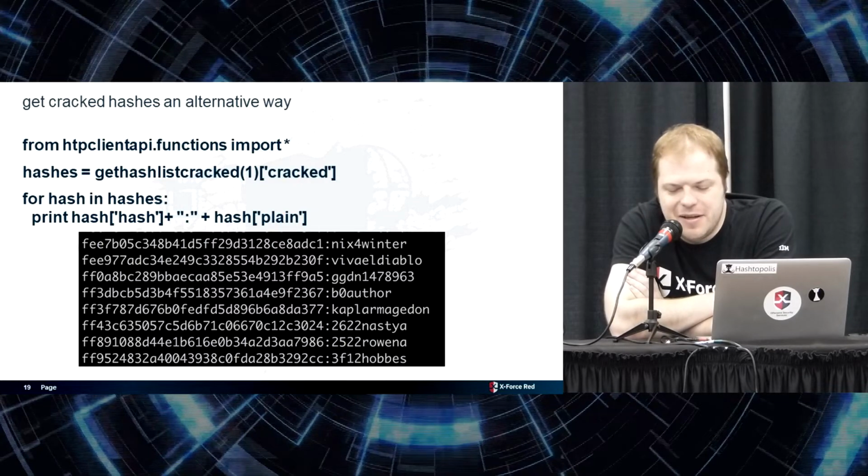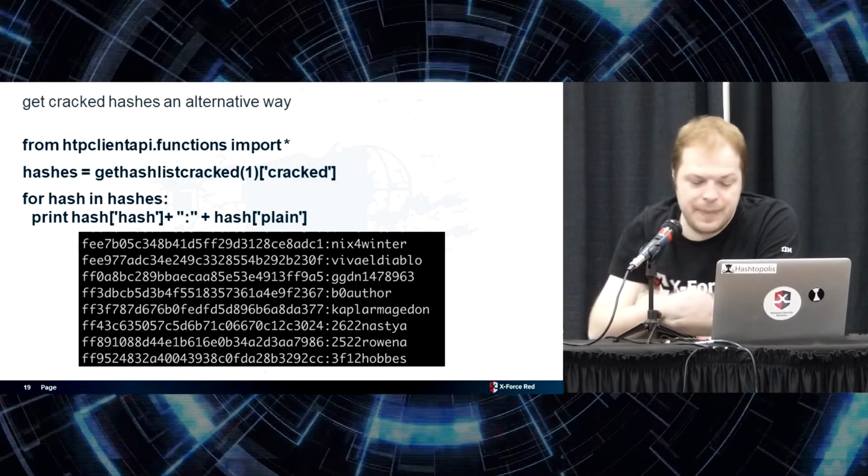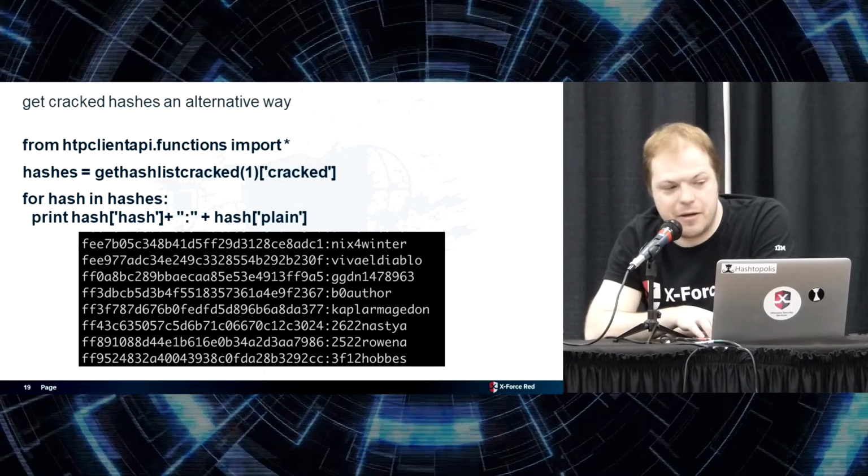I like this because Hashtopolis tends to be crankier about getting exports from things. So the API is far easier for getting exports from your hash lists. Use this in contests, you'll thank me later.